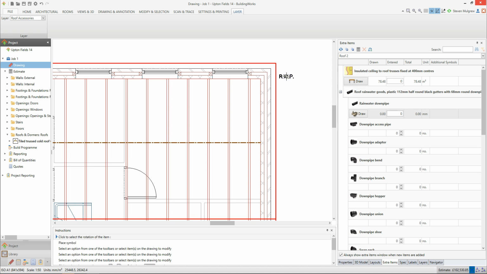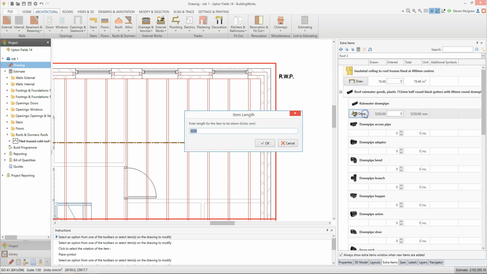The instructions then prompt you to click to select the rotation of the item. Hold down the Shift key and move the cursor to the right. The initials RWP will be the right way up, and then click to confirm the rotation of the pipe. Click the Draw button again, and repeat this process to place additional rainwater pipes.